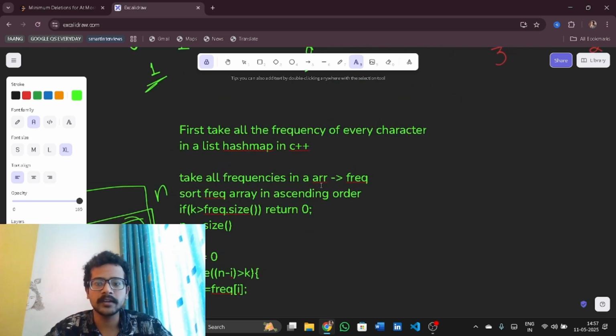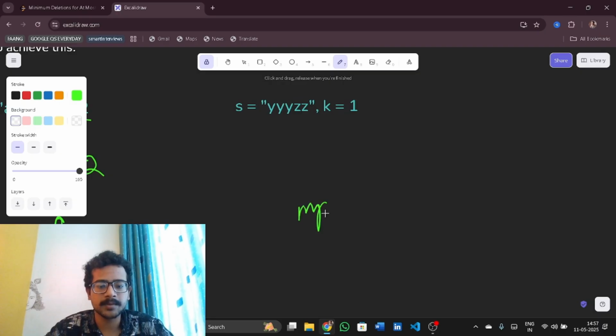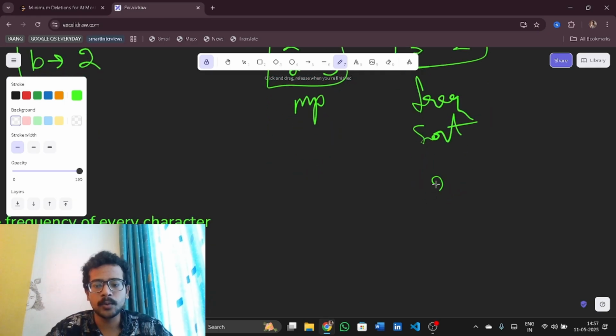Let me do a dry run of this. Here I have the hash map mp first, where y is present 3 times and z is present 2 times, and I also have the frequency array. I'll push back all the frequencies into the frequency array, so I push back 3 and 2. Now after sorting, it will become 2, comma 3. This is the frequency array.